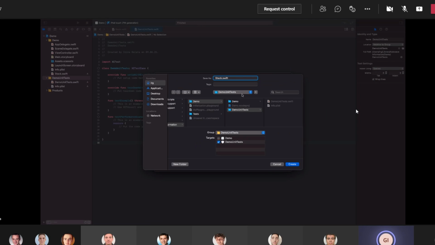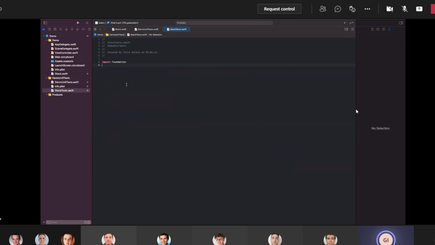So let's say stack tests. Here we pick the unit test target, because we don't want to compile these test classes when we are just running the project, the app. So here it is. Stack tests. And we should always subclass from XCTestCase. So let's first import the XCTest framework. And now we can write this.